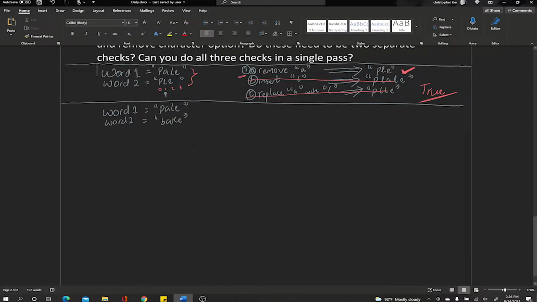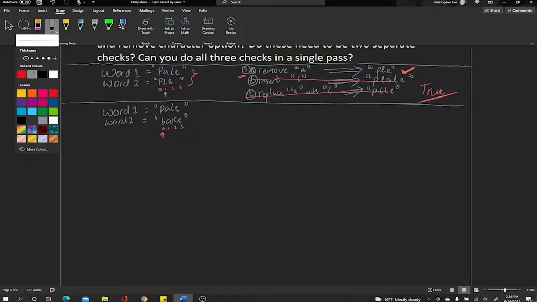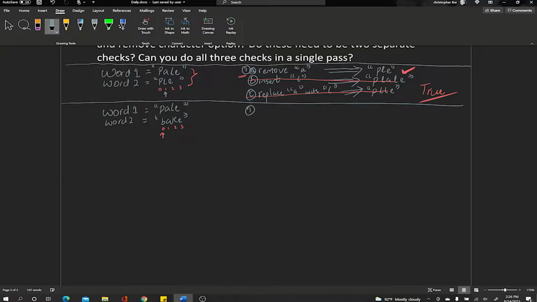As always, let's go ahead and write the indices. This is index 0, 1, 2, 3. So we start with our pointer right here. P and B are different, so obviously we have to make a move. What do we want to do? We want to go from word 1 to word 2, so we have to replace the letter P with the letter B. And what would that leave us with? String 1 is going to become BALE, bale.